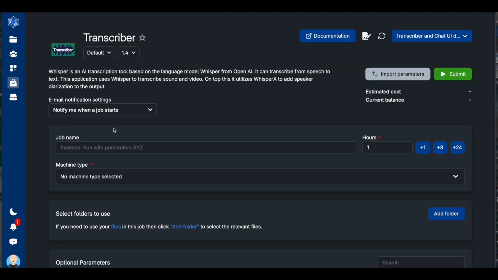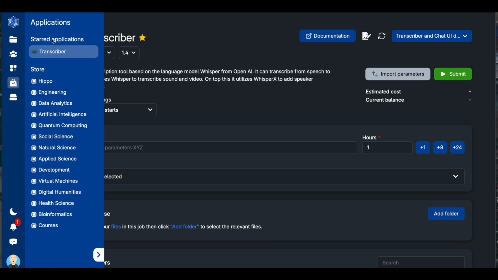And if I don't want to have to search for this app every time I want to run it, I can click the star next to the app name and it will be added to my starred applications list under the applications inside this little shopping bag. That'll just make it easier to get to.